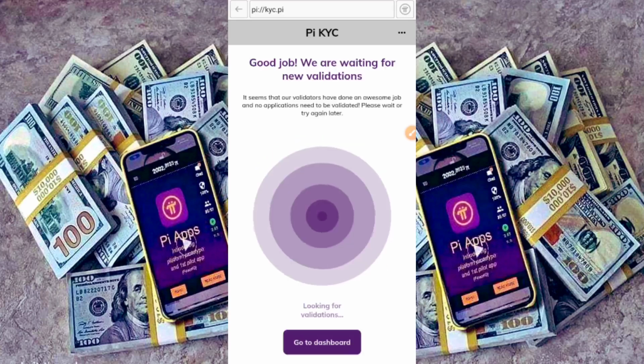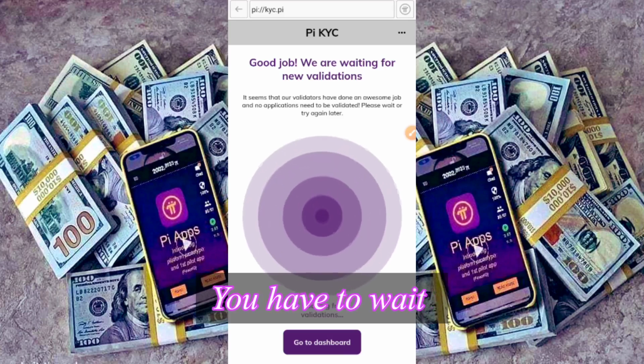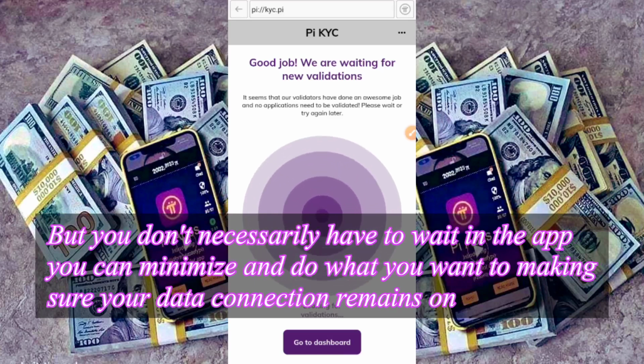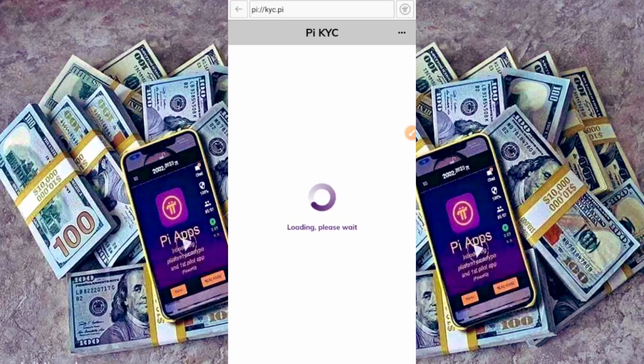A lot of people just believe that once they get into this very place, they automatically get pioneers to validate immediately, just like they did on the first day. No, it's not like that. You have to wait. But you don't necessarily have to wait. You just have to leave your data on, and the server will automatically process new data of pioneers for you to validate. So this is the secret right here, and this is the issue you have been having.